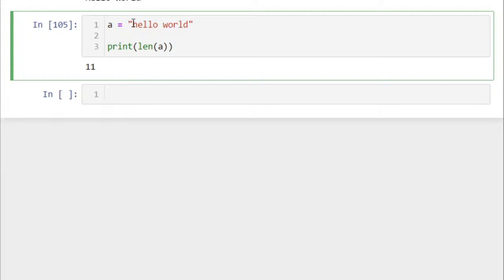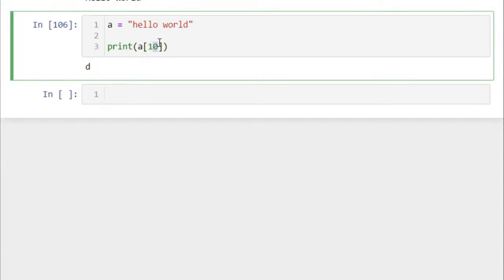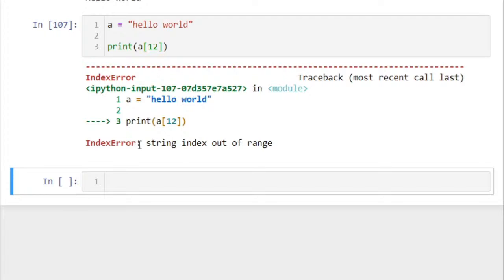But when you start indexing, you start indexing from 0. So that's 0, 1, 2, 3, 4, 5, 6, 7, 8, 9, 10. We have here actually 10. That's D. If you have more than this, we don't have 11 or 12, but if we try to print, you will have an out of range error.